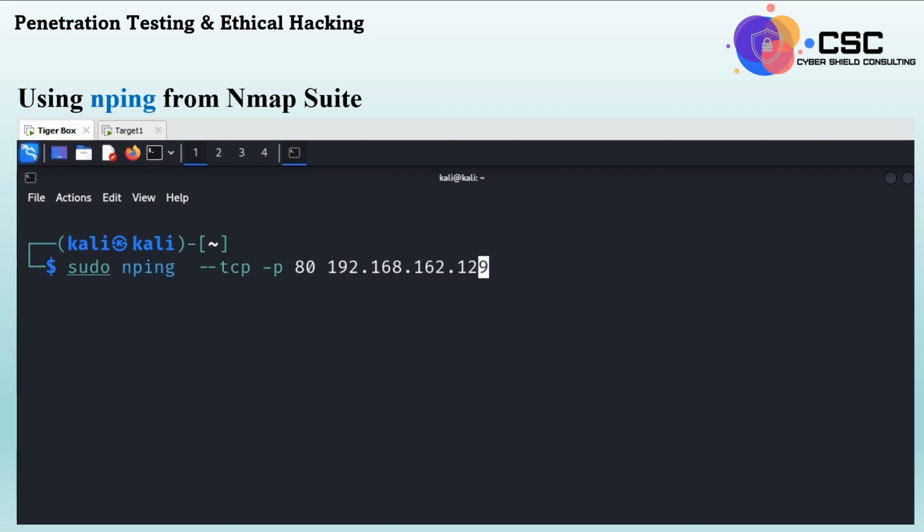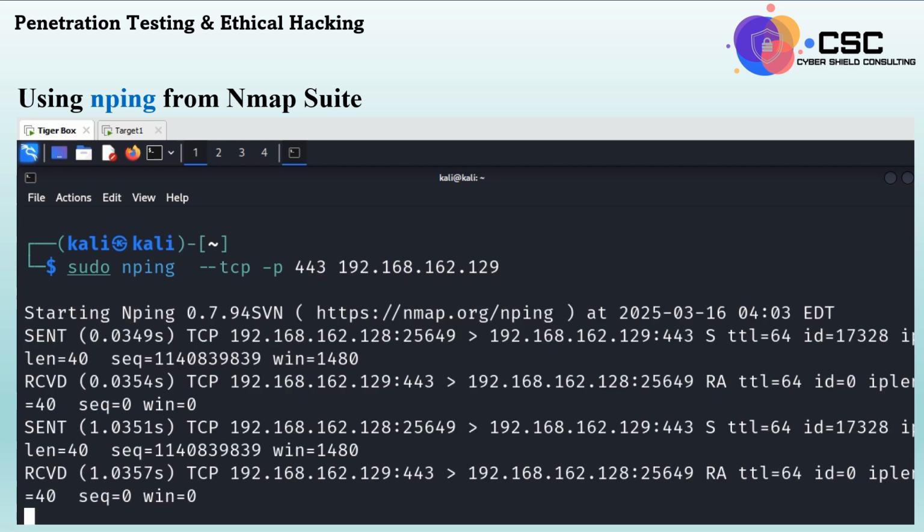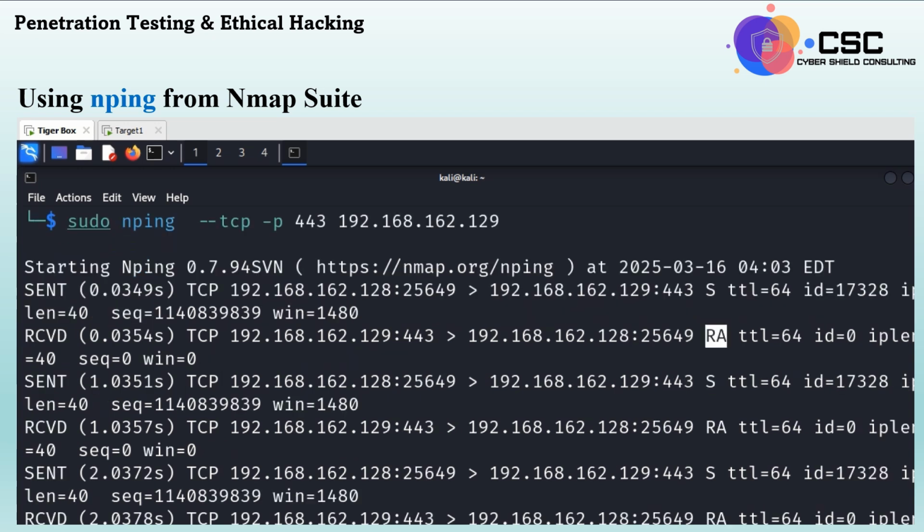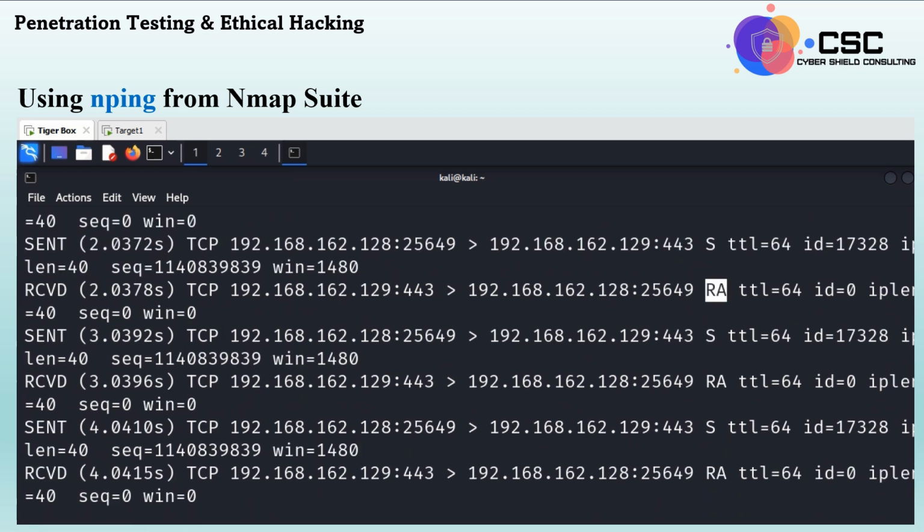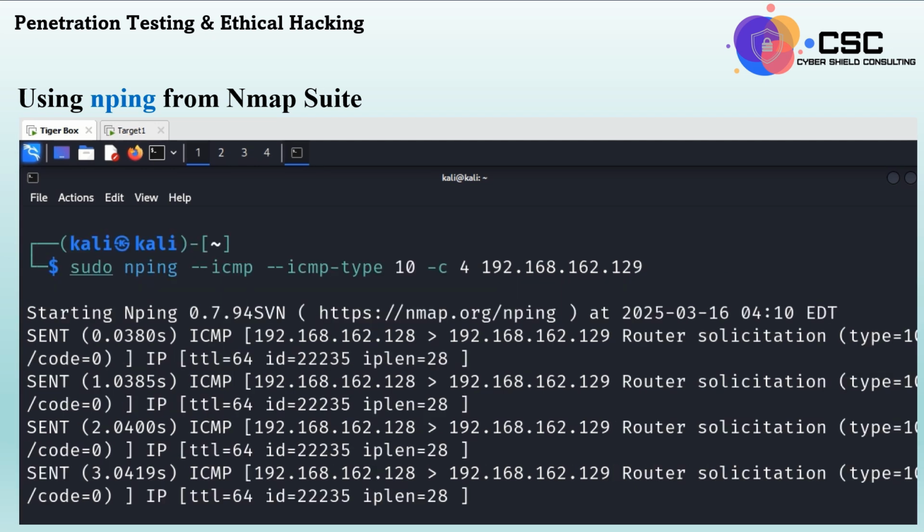I'll use the same command, but this time I'm not scanning port 80. I'll scan, let's say, port 443. And now if I scan this port, let's see what will be the response. The response is RA. So I'm getting a reset, reset acknowledged. So that indicates that port 443 is closed. This is the stealthier way to detect live hosts, especially when ICMP is blocked.